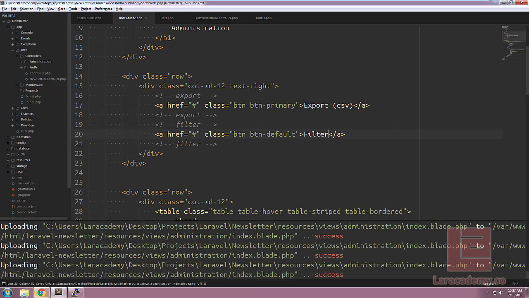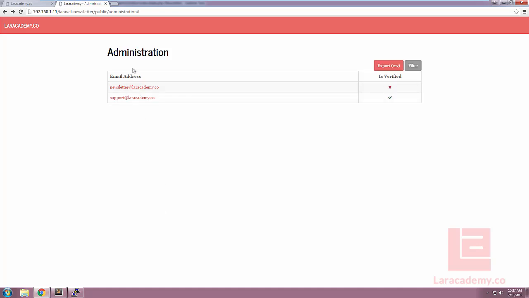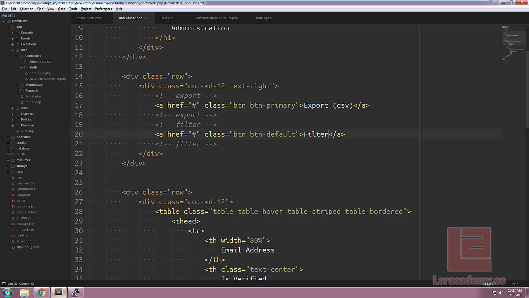Now let's give that a save, and let's switch over to Chrome and see how it looks. Now you can see our buttons are on the far right here. There's a little spacing issue, but because this is a demo, I'm not really going to worry about that. Let's change the link of our export to a route, and we'll name this afterwards. So instead of going to the hashtag, we'll say administration.export.